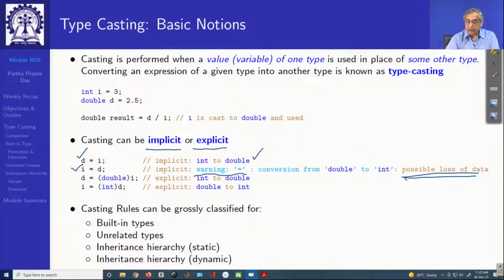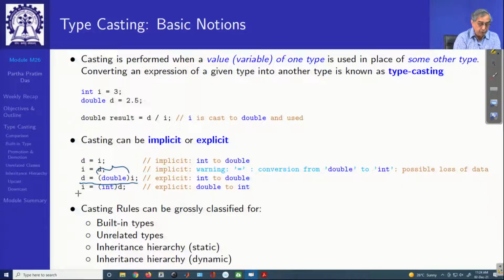In contrast, you can do these things if you do not want the compiler to advise you, or if you really know what you are doing. Then you can write explicitly that I want the integer I to be converted to double, and this is the type of casting that you have seen in C, or you can do the reverse. In either case, the compiler will allow it, and will allow it silently, because it knows that as a programmer you know what you are doing. That is the basic assumption.